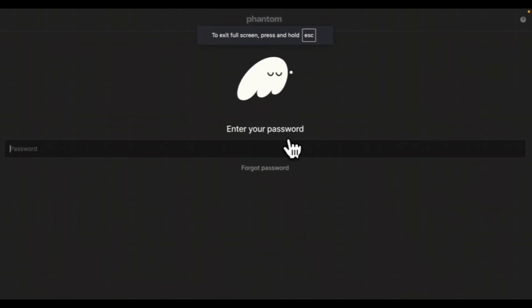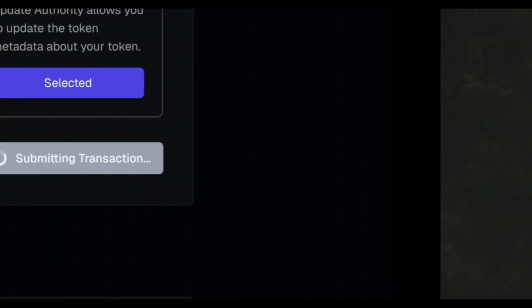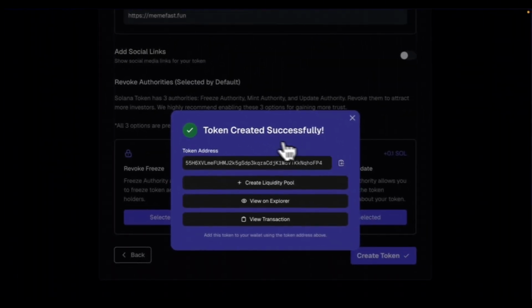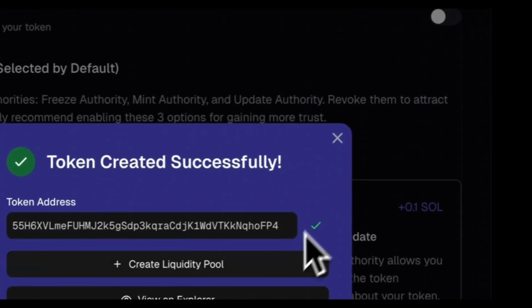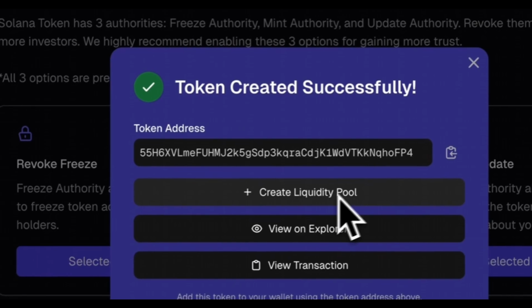So once you create the coin, it's gonna ask you to sign into your Phantom wallet. So that's what I'm about to do right now. Sign into my Phantom wallet. So once you create that, it's gonna ask a series of questions. Just keep clicking confirm, confirm. I understand, confirm, right? And so once you do that, your token is successfully created. So you can create liquidity pool, you can view on Explorer, you can view transaction. So that's what we're gonna do right now, guys. We're gonna go ahead and create the liquidity pool.